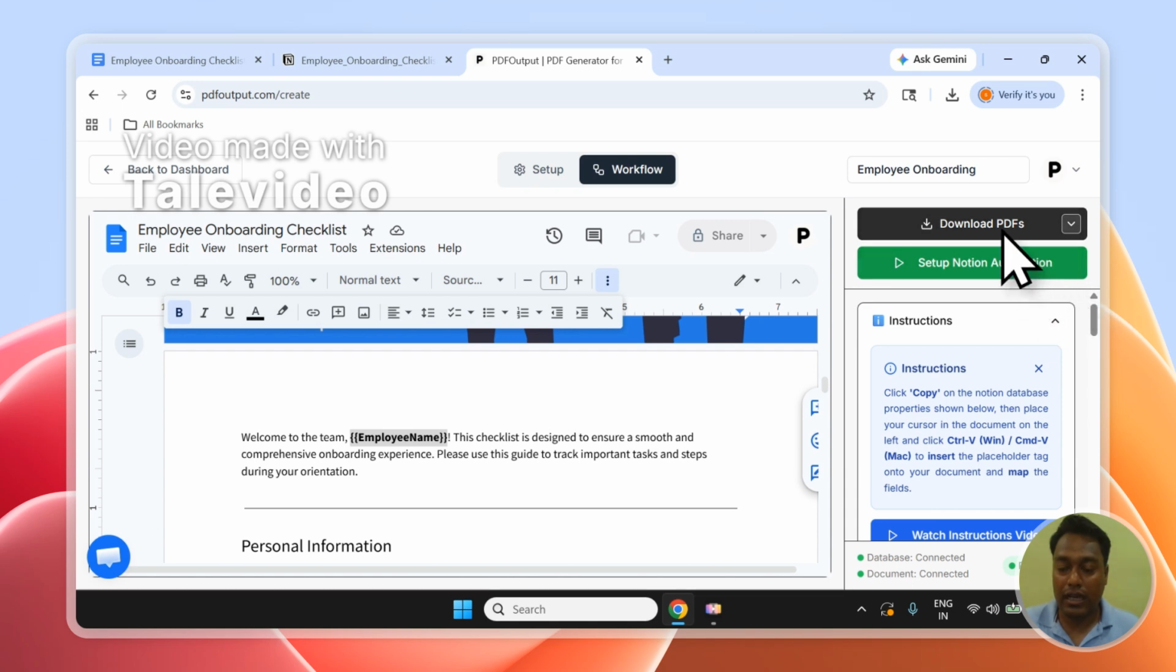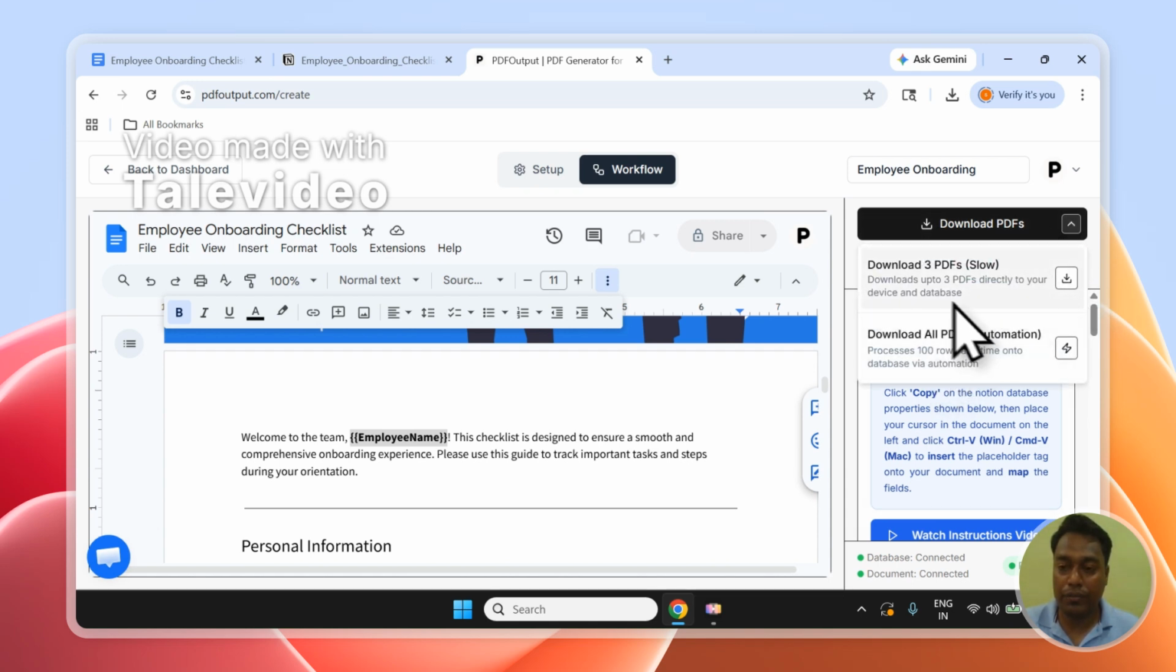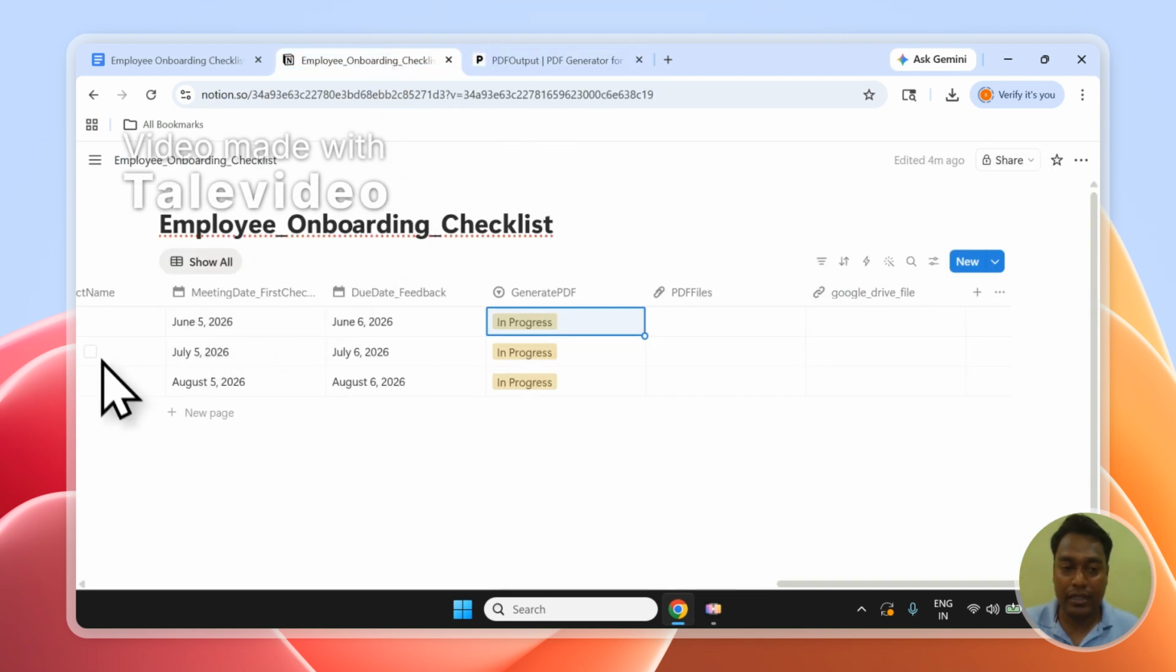What I'm going to do next is I have two options to download the PDF. If you click on download PDF, there are two ways to download the PDF. First is downloading 3 PDFs at a time. So it will save the PDF directly inside the database. It is a quick and easy method. It will instantly download the PDF and save it directly within the database.